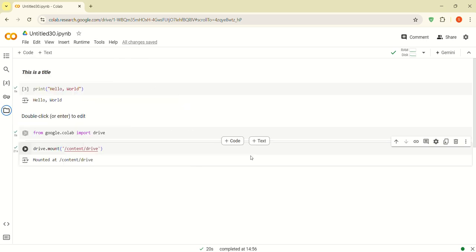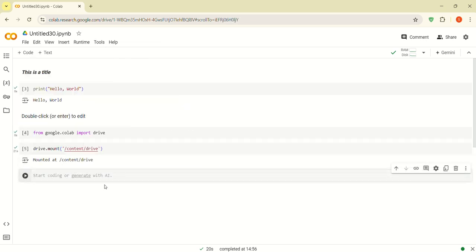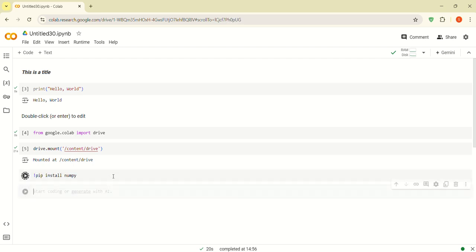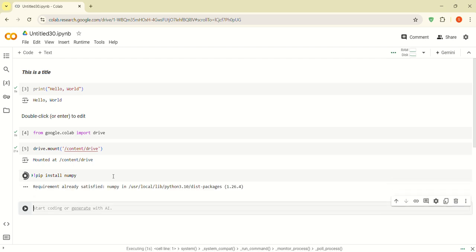And now I want to show you how to import necessary libraries. Some of the libraries already exist inside of the Colab. For instance, we don't have to write pip install numpy, because it's already installed inside of the Colab, so we don't have to do it over and over.